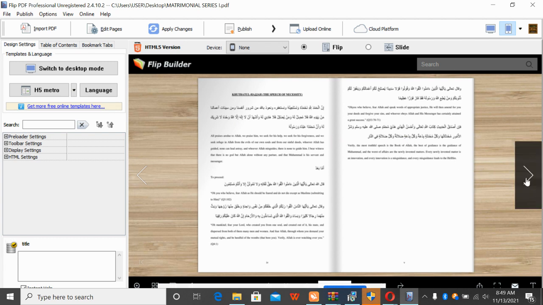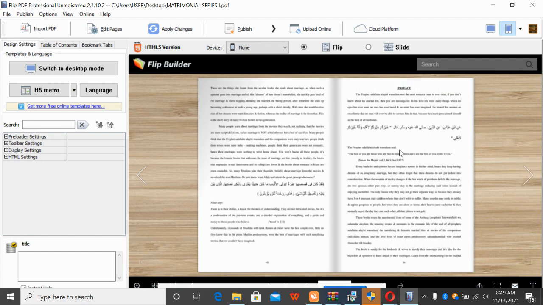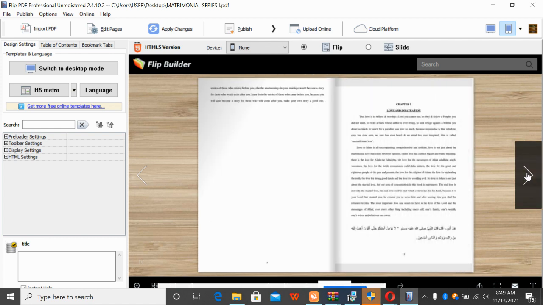Now, if I want to flip to the third page again, you can see it. Acknowledgement, dedication, Mukaddima, which is my introduction. This is another part of the introduction. This is the preface. I wrote my book both in English and in Arabic. Now, this is chapter 1, Love and Infatuation. That's the first topic there.